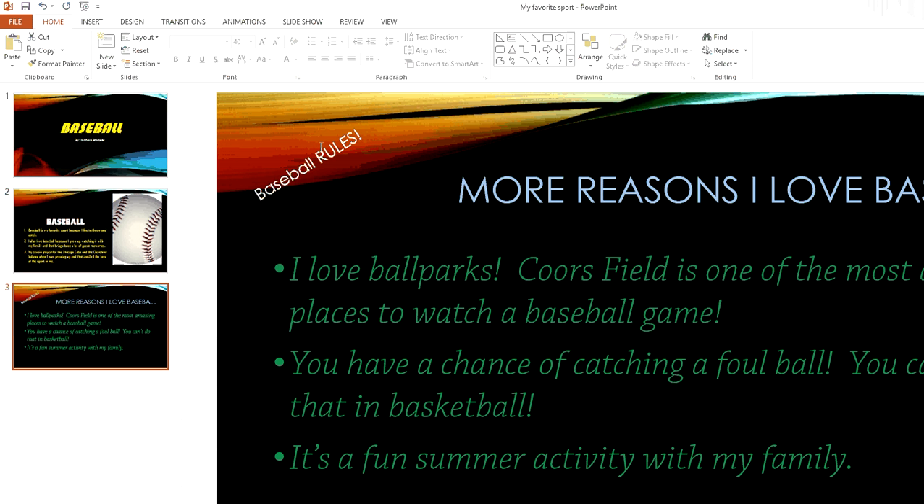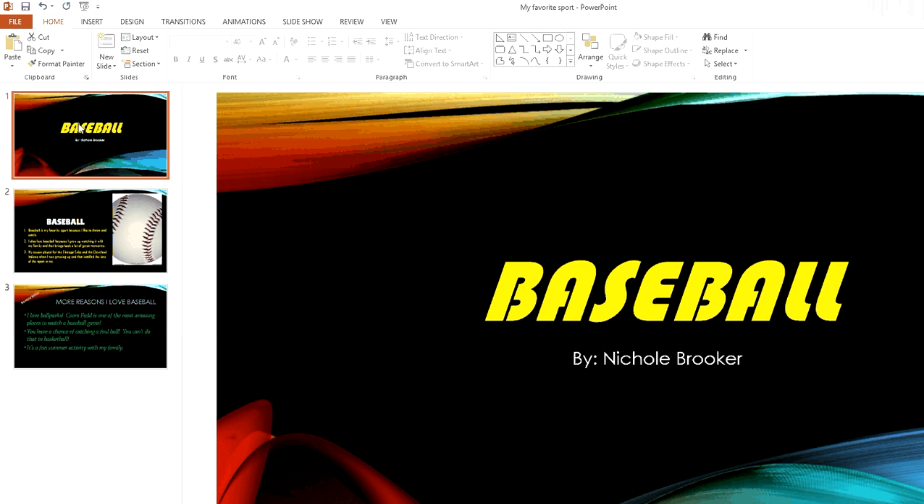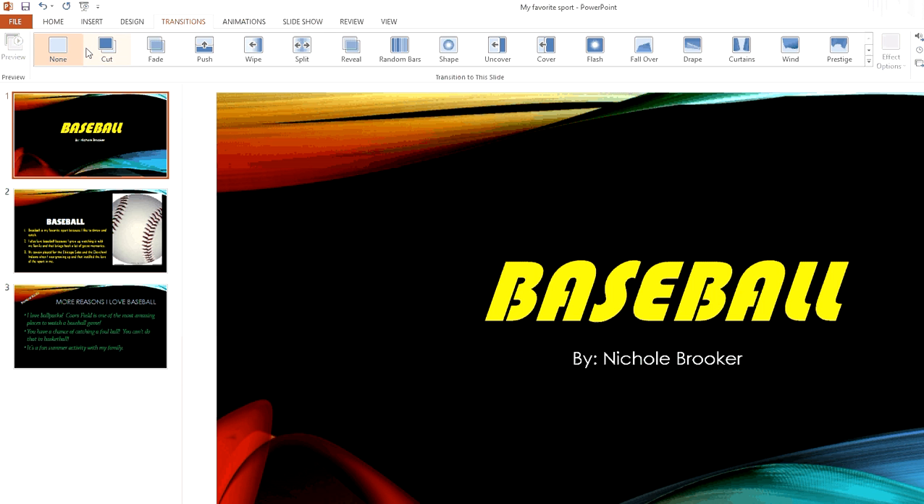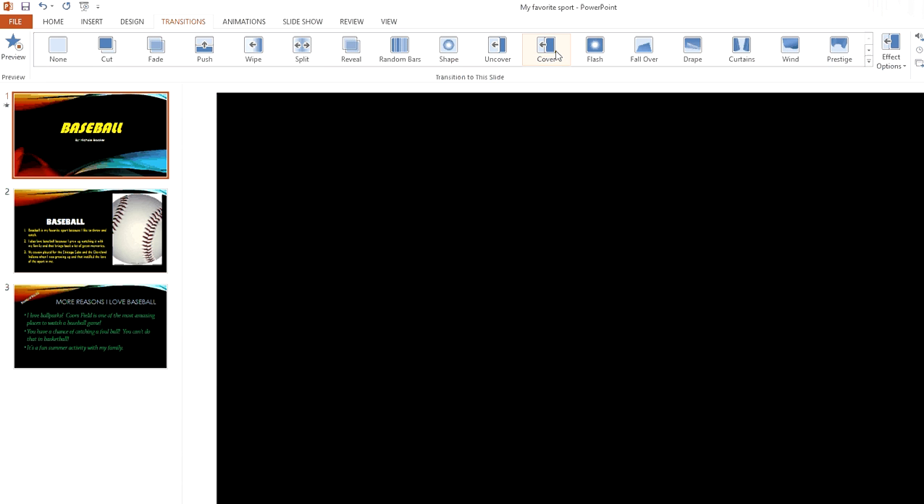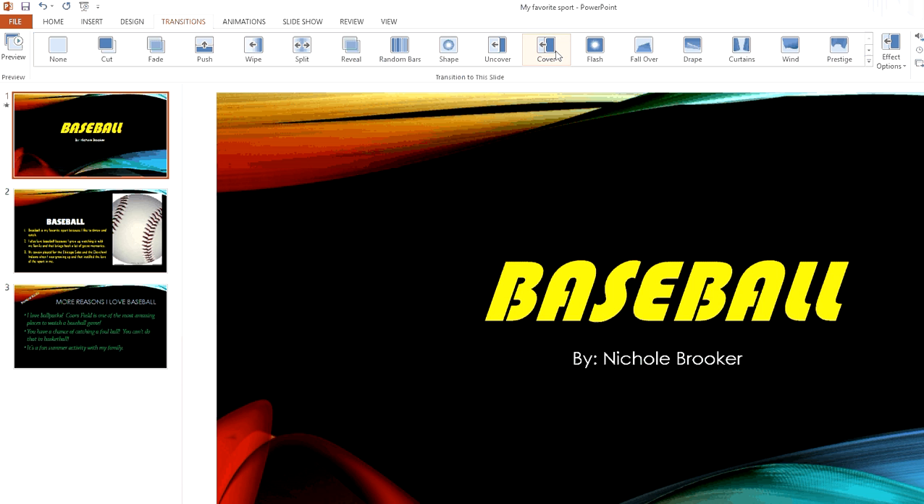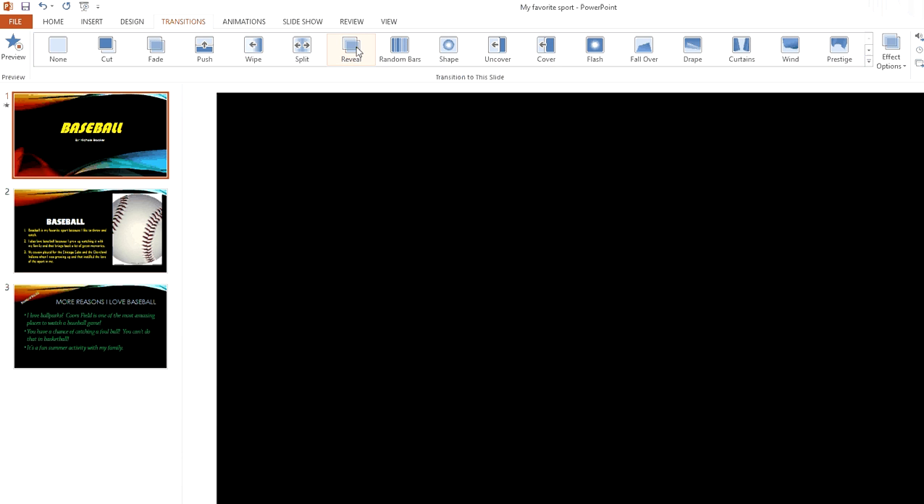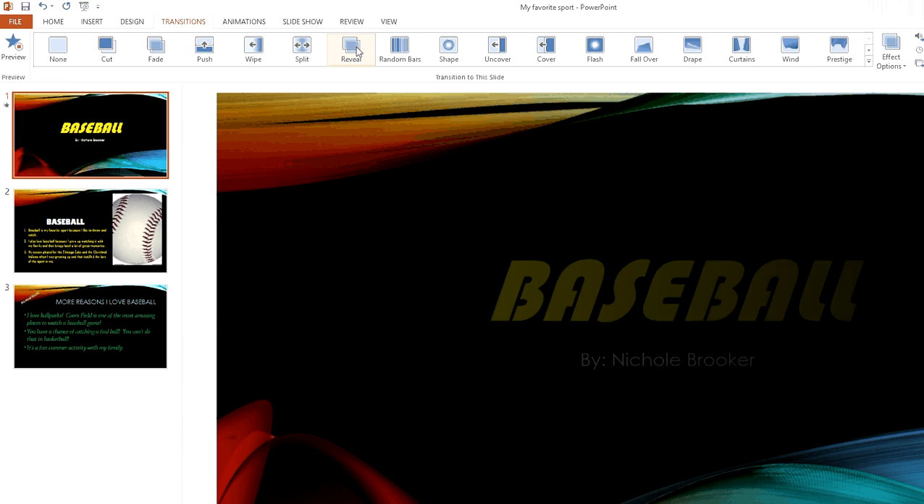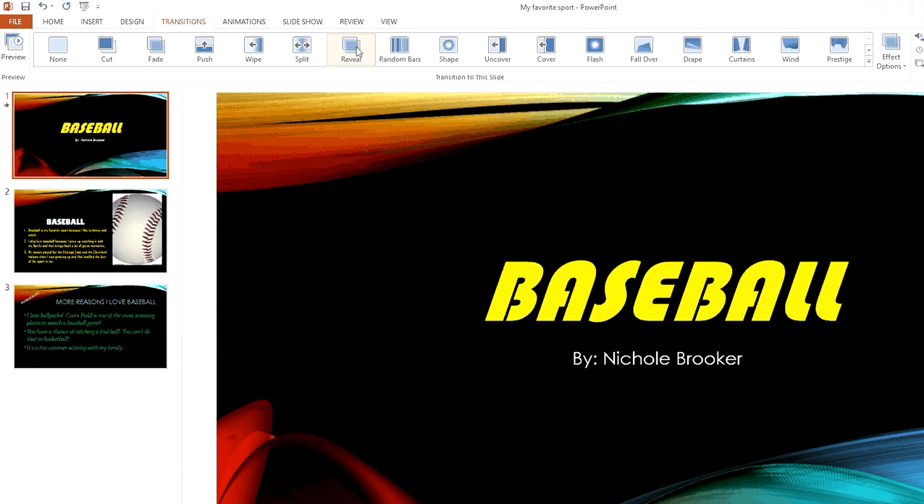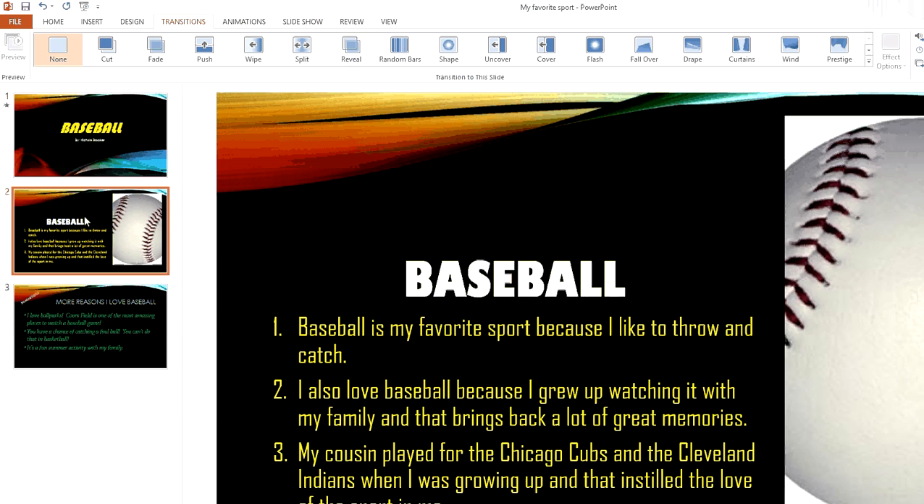And so now we're going to talk about transitions. So I'm going to go back to my first slide, and I'm going to go up here to this transitions tab. And these are all different ways that I can transition my slides. So I can click cover and see what it does. Once I click it, it automatically gives me a preview of what it'll look like in my presentation. So I kind of like that one the most. So I'm going to go with that one for that slide.